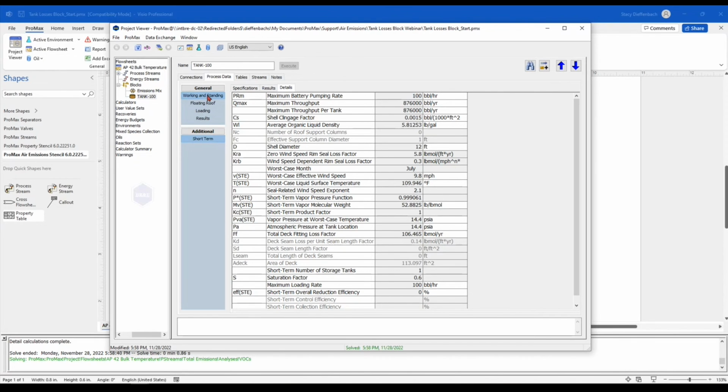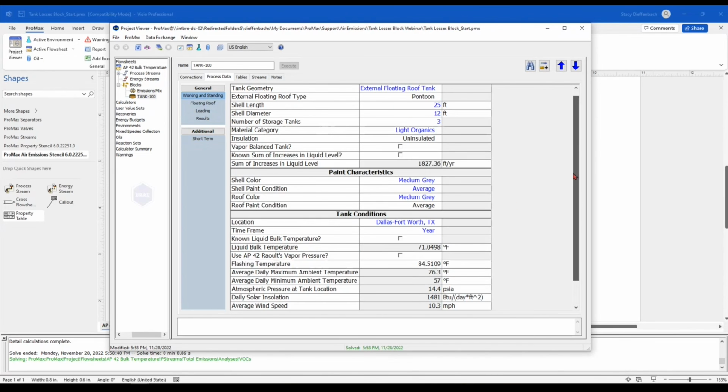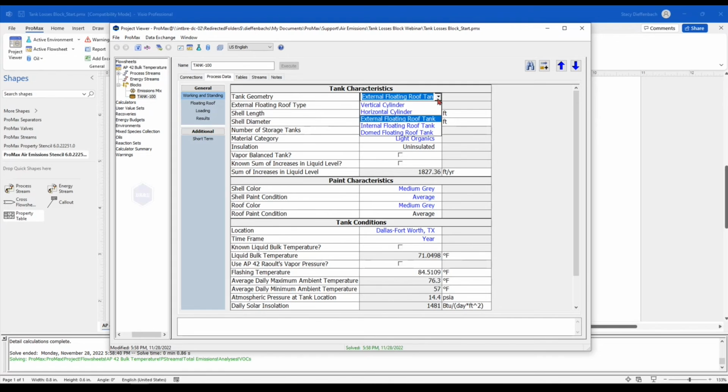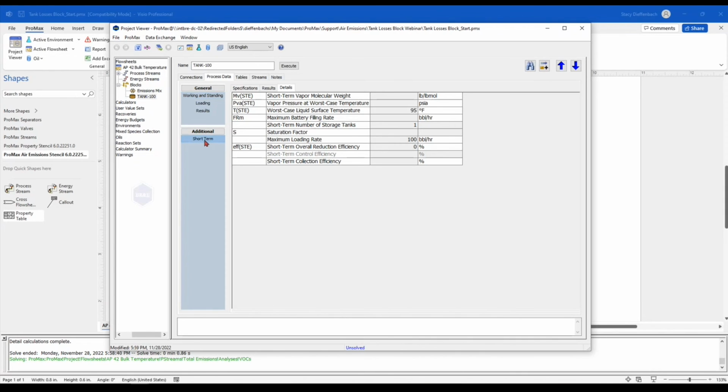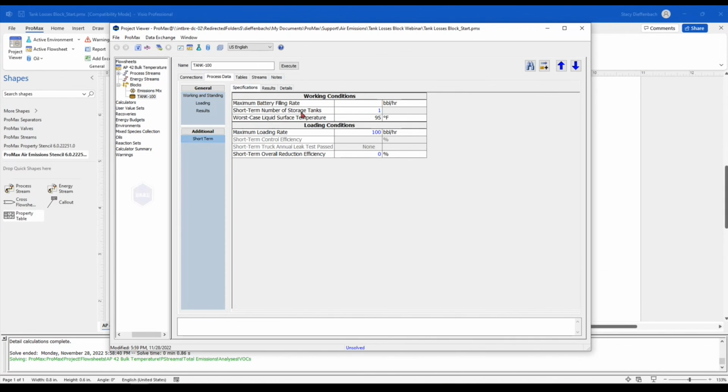If I come back to my working and standing grouping and switch back to my fixed roof option, my vertical cylinder fixed roof, notice it did save everything that I had previously saved, so I don't have to go and put in any of that information again. If I come back and look at the short-term grouping, I see in the specifications slightly different information because we have, again, different equations for fixed roof and floating roof tanks.